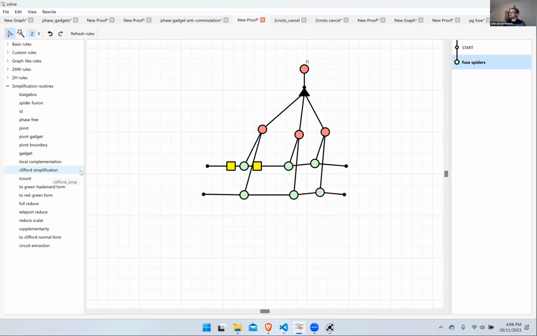Yes, so what it does is it first converts all the spiders to green by making all the red ones green. Then it fuses all the spiders. Then it does local complementation wherever it can. It does pivots wherever it can. And then it does boundary pivots wherever it can. And it repeats until all the internal spiders are removed. In the case of a Clifford diagram, this always succeeds. And if it's not a Clifford diagram, it just tries to do it as best as possible.